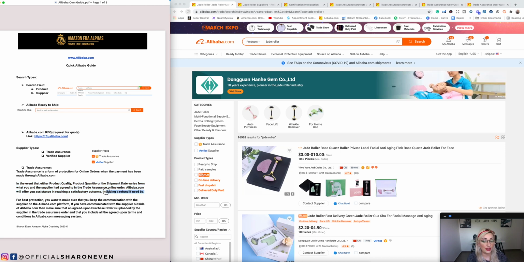So if there is something that has gone wrong, the quality is not what you had agreed upon, or whatever it may be, you can rest assured that as long as your communication was done through Alibaba.com and you followed the Alibaba.com terms of service, then if need be, Alibaba.com will step in and refund you. So it just gives you that extra layer of trust, basically, when you are making these online orders.